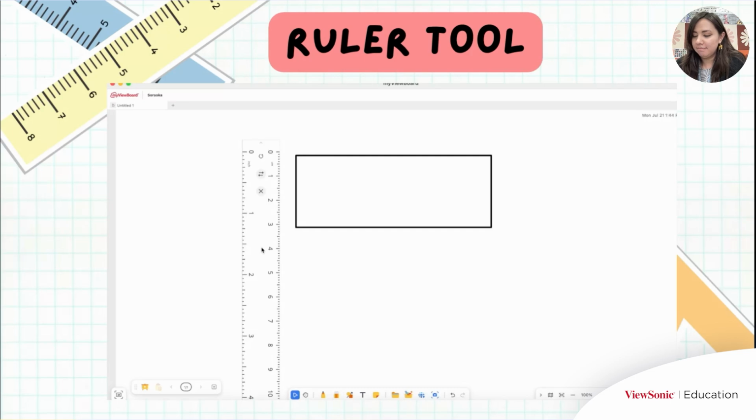Just, again, some ways I would use the ruler tool would be to measure area and perimeter of rectangles, also to just practice measuring in general. So teaching students how to accurately measure. I think this is a really fun way to do that.